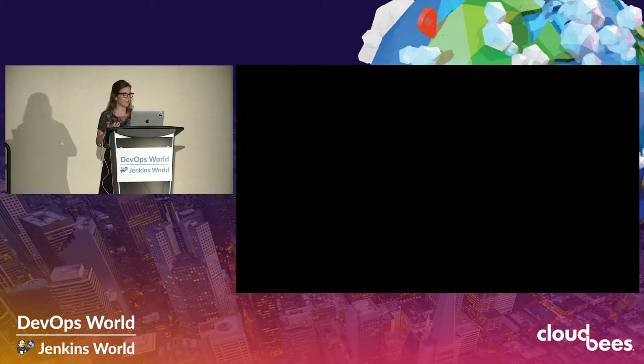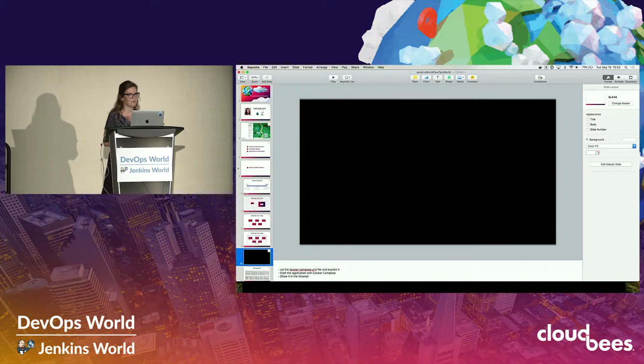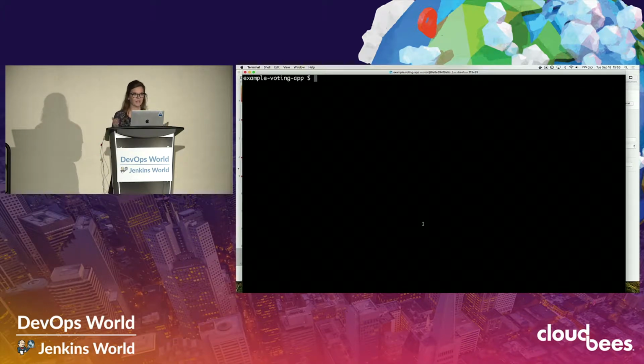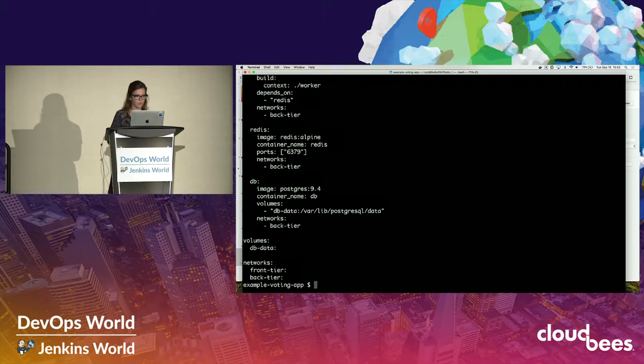So that's a very brief introduction to Docker Compose and what we're actually going to do. And I think it's maybe great if we can just start out by seeing it working. So inside of my example voting app, I have a Docker Compose file.